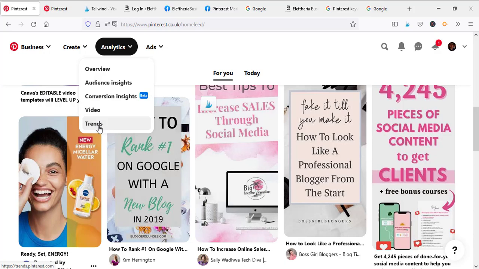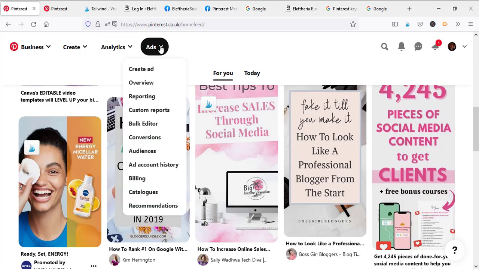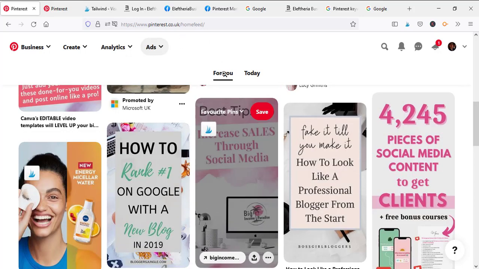Trends are very important as well, when you can find the right keywords, and also how your videos are performing. You need to make sure you learn how to do those. Then you have your ads, everything about ads: creating the overview, the reporting, all the reports, the conversions, the audience, billings, catalogs, recommendations. And of course, we're always recommended, don't forget that Pinterest went public, and it's very, very important for you to spend some money, some budget on ads.